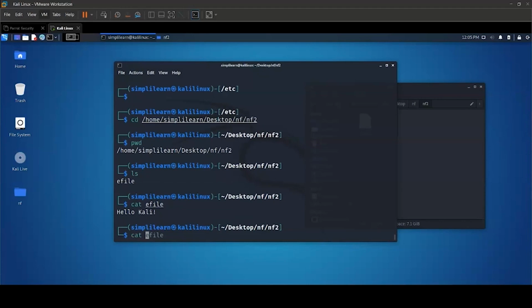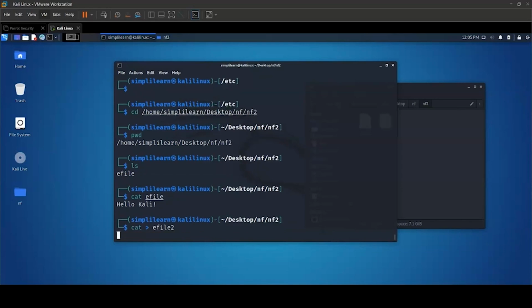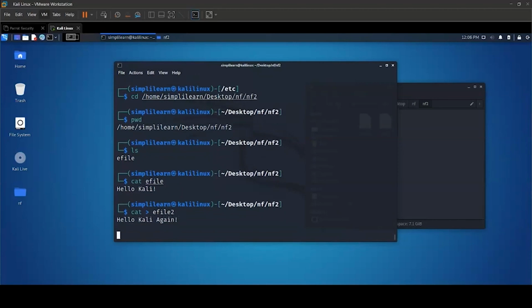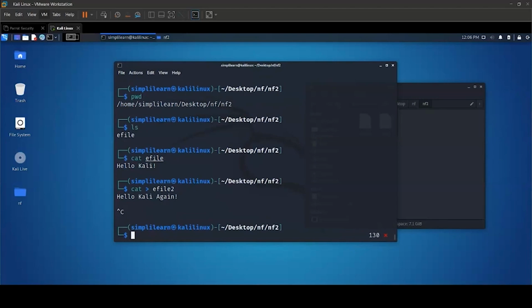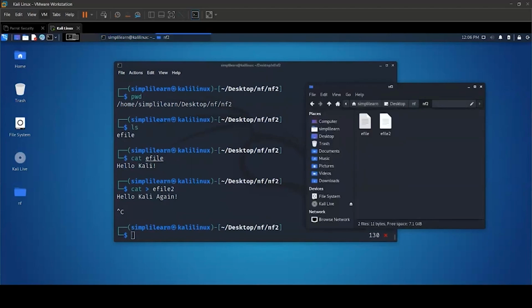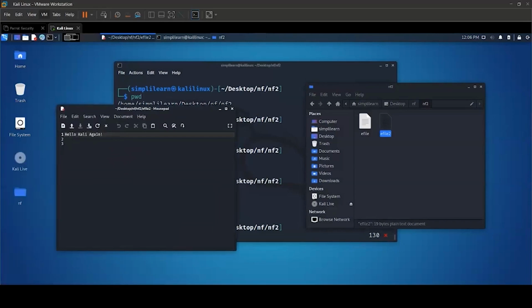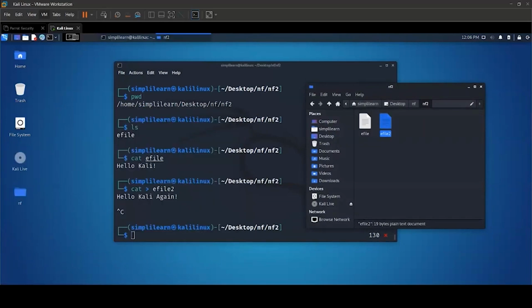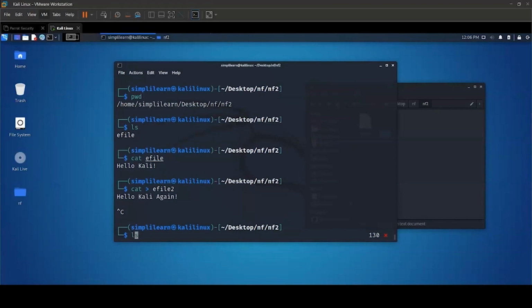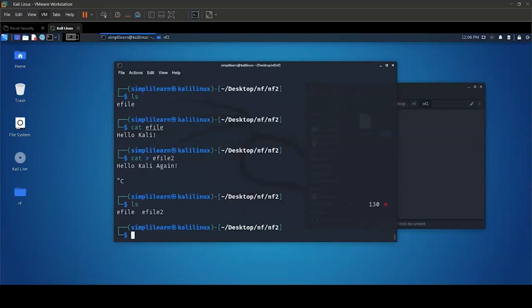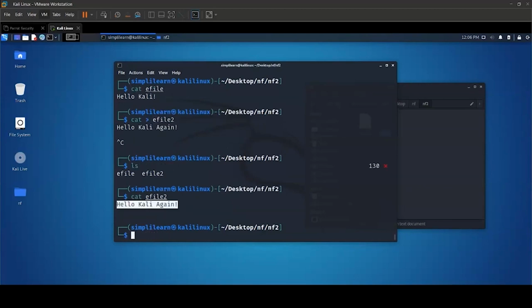For example, if we write cat and any file name such as e-file2, here we can write anything, hello Kali again. Once we press Ctrl C here, we can check e-file2 and we have hello Kali again printed over here. We can see the same using the concatenate command as well. If I press ls, you can see we have two files here and I can go with cat e-file2 and I have hello Kali again. This is how the concatenate command works.